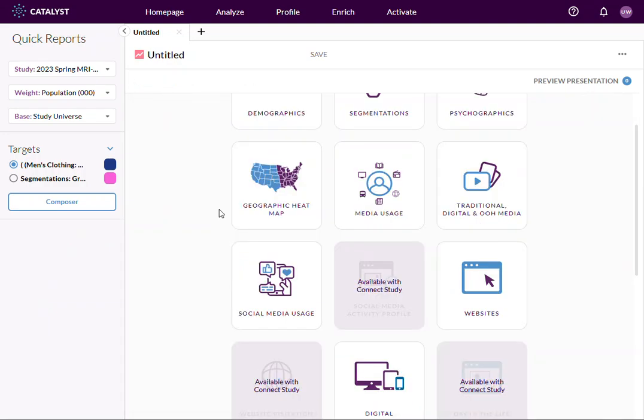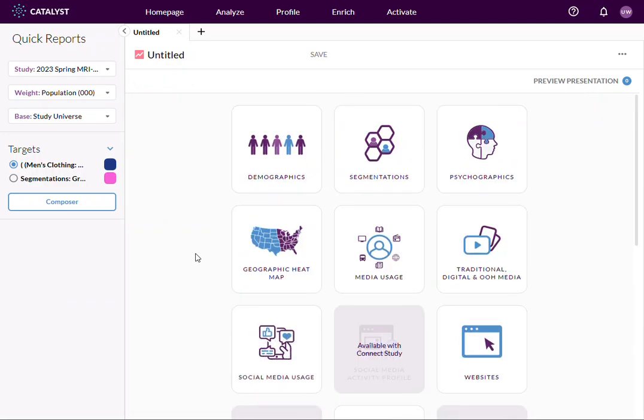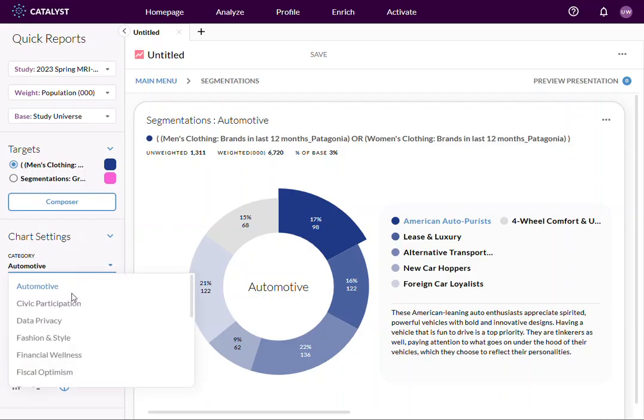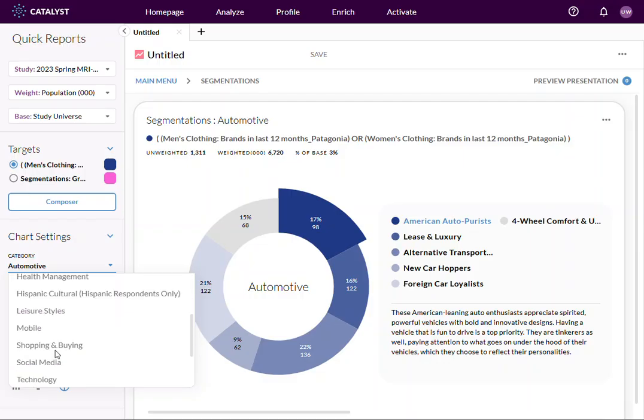If we go back out to the main menu, you can see that we also have some very helpful segmentations. It starts off with automotive, which may not be helpful for you. But if you come under chart settings, there's a thing that says category. If you drop down category, you can change this to anything you want, including shopping and buying.